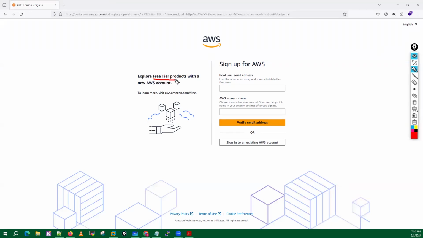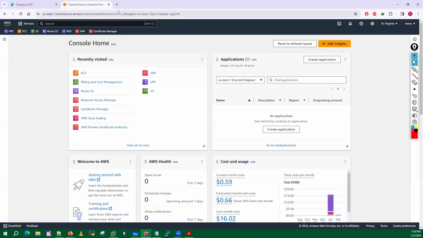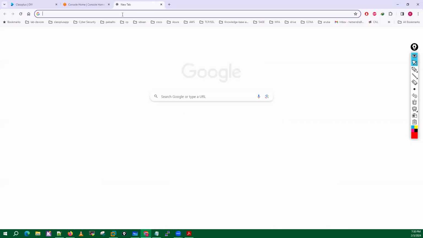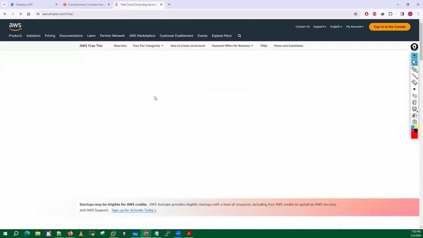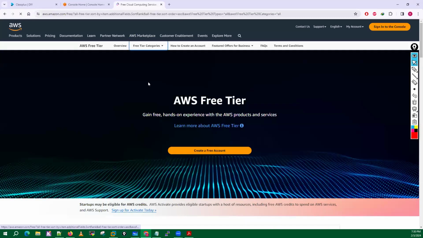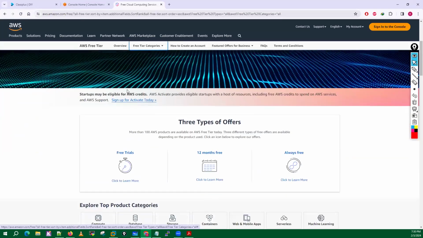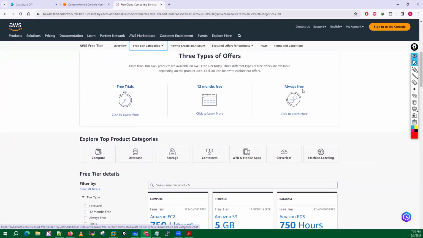Okay, because if you visit this particular URL, you will be able to see all the free services offered by AWS, and we will use these services. So we don't need to pay lots of bills, right? There are three types of offers: free trials, 12 months free, and always free, right?